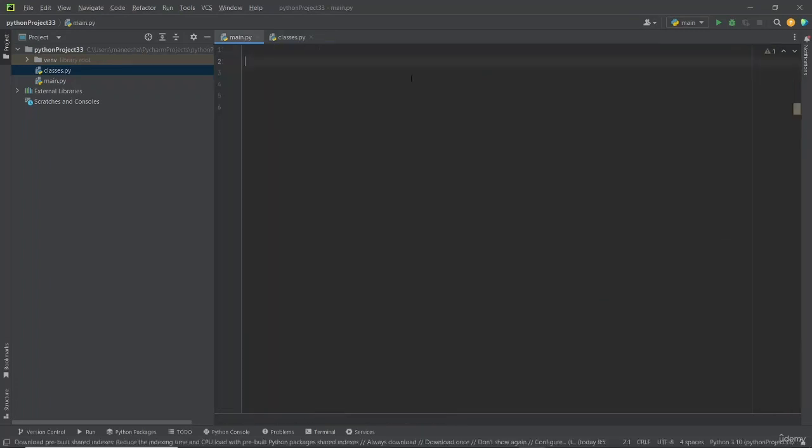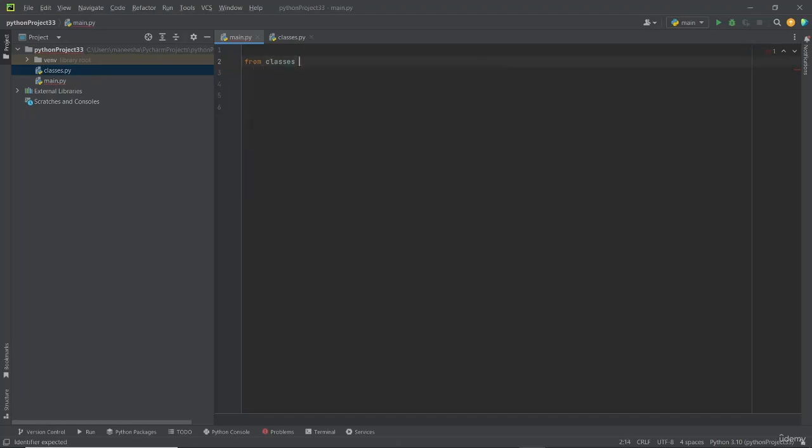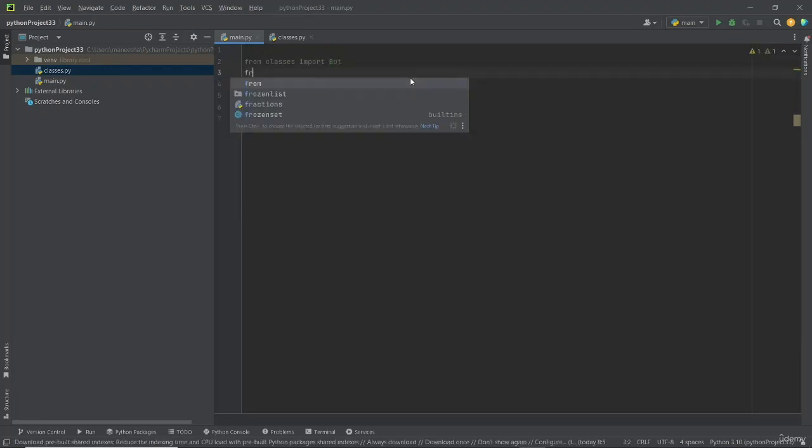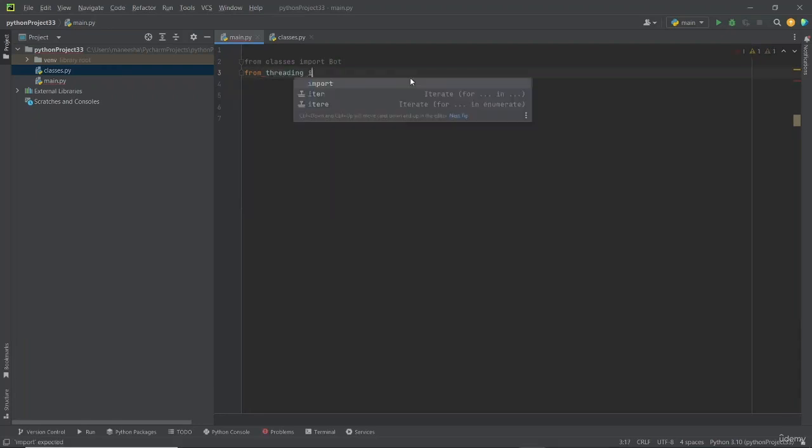Now I am going to create objects from class bot. First we have to import the class bot from name of the Python file, classes, import, then name of the class bot. Then I am going to import another class called thread. This is for multiprocessing. From threading import thread.